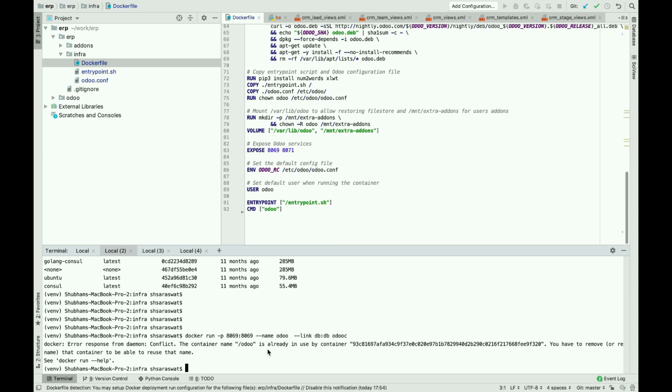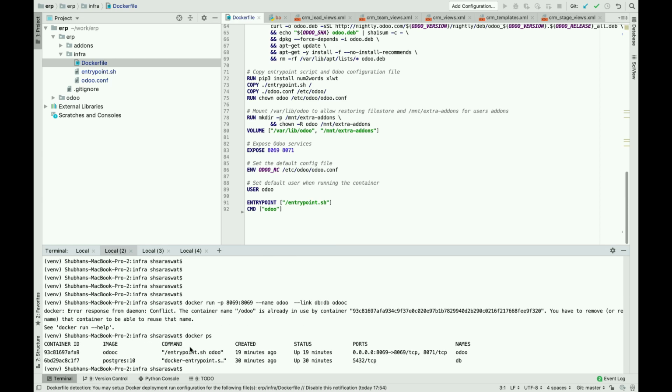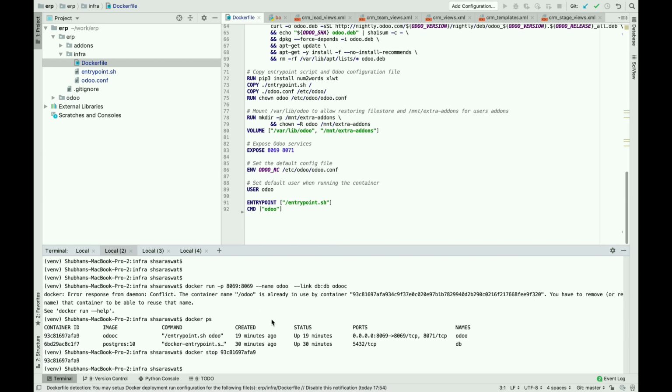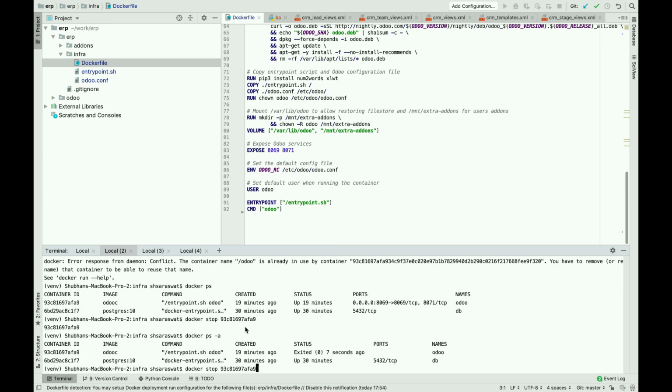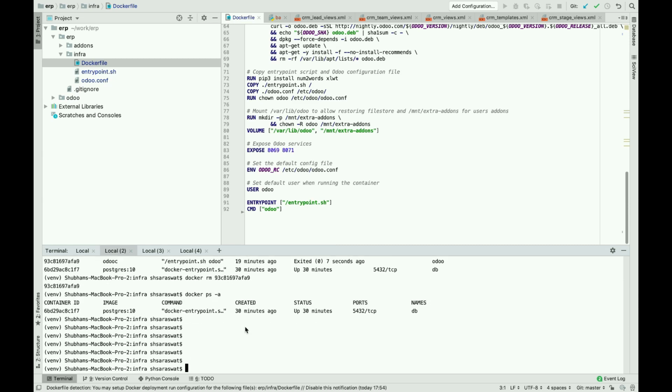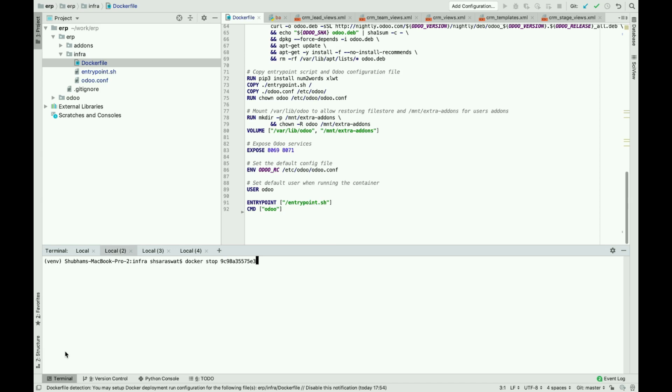There is already an Odoo container, so I'll go and check the previous one. Oh, this one is already running, so I'll just stop it and check if it's there. Yeah. And then I'll remove it, so it won't be there now. I'll run this run command.